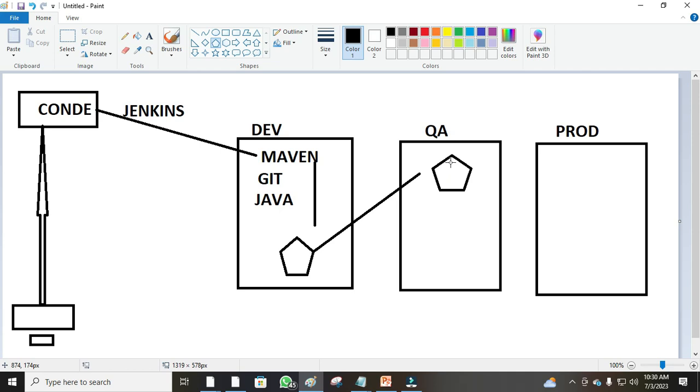Why QA? Why are you sending the artifact to QA? We have 3 machines. This is QA. QA, as we said, is quality assurance. Before you ever send an artifact to a client, you yourself need to test the artifact and see how it is functioning. That's what we call QA, quality assurance. Test the artifact and make sure that the artifact is functional.